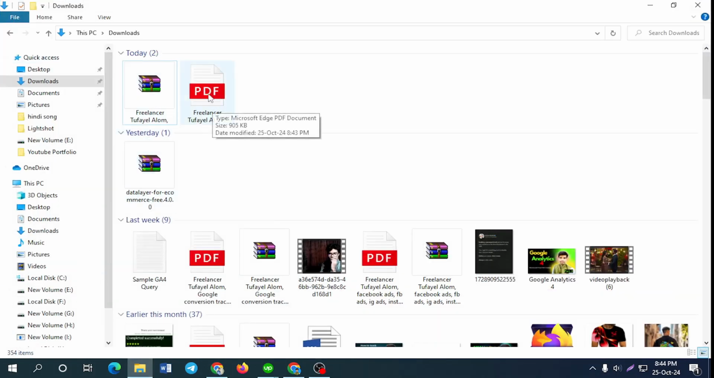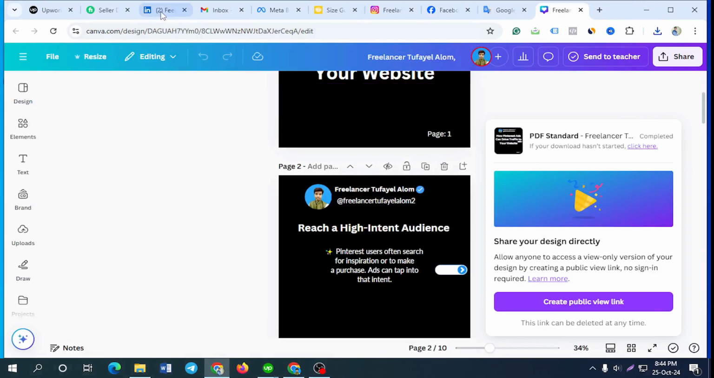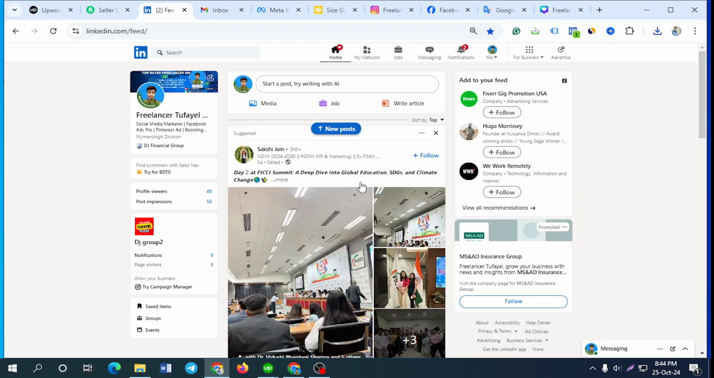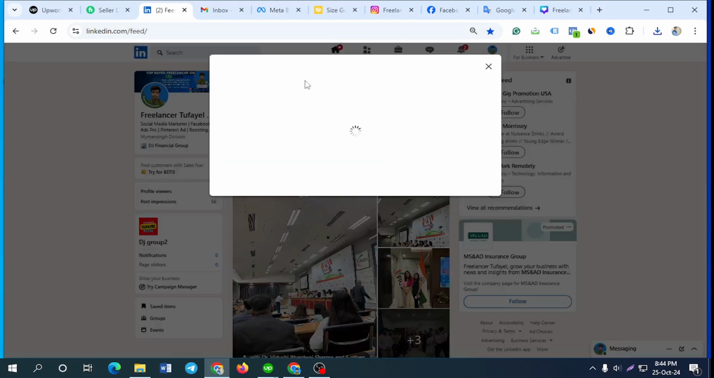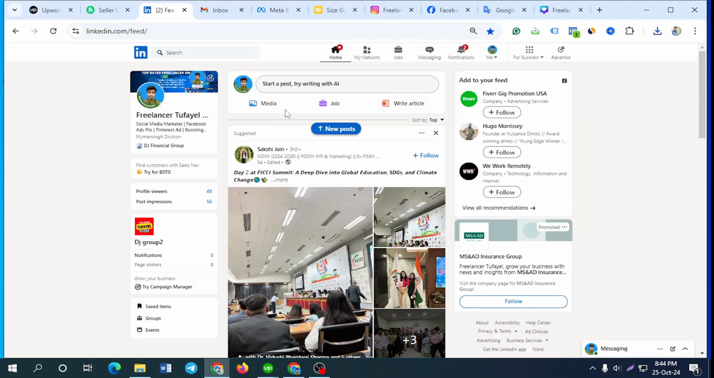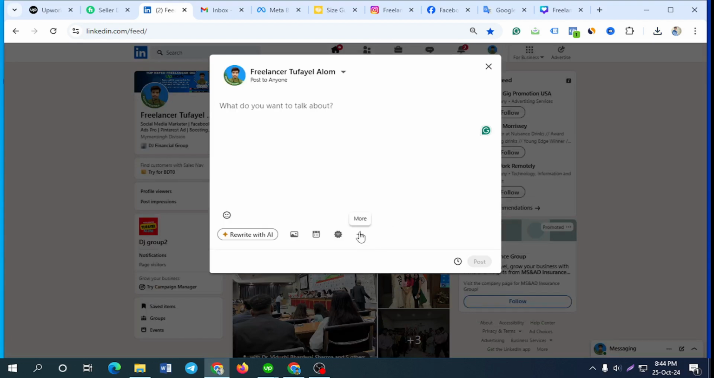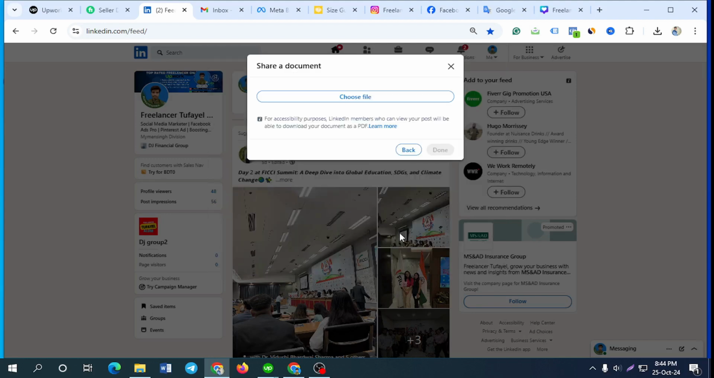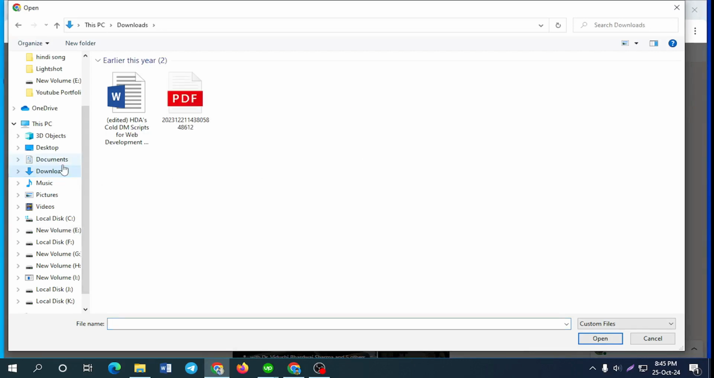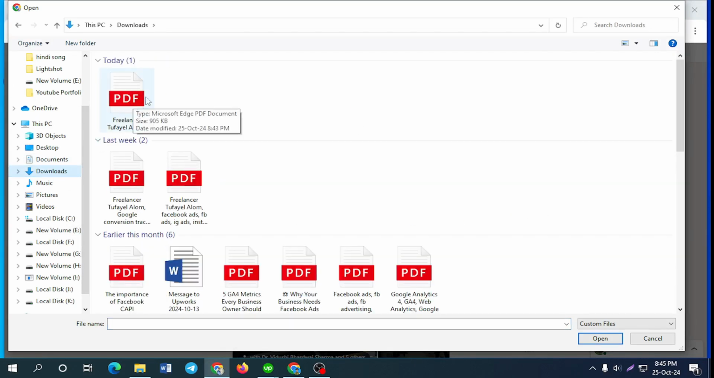You can see this is the PDF version. So I will upload it on LinkedIn. I will go to LinkedIn, then you will find this type of option. Click this icon, then click this blank box. Then click this plus icon, then you will see add a document. Click here and you can see choose file. Click choose file, then you can select your PDF file. So this is my PDF file and I will open it.